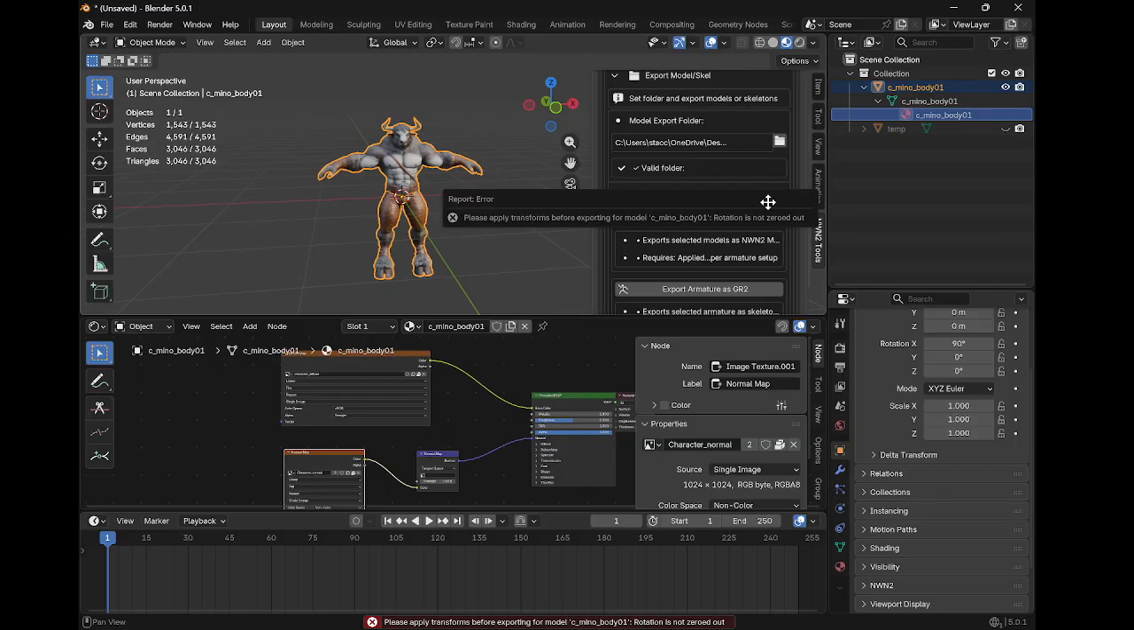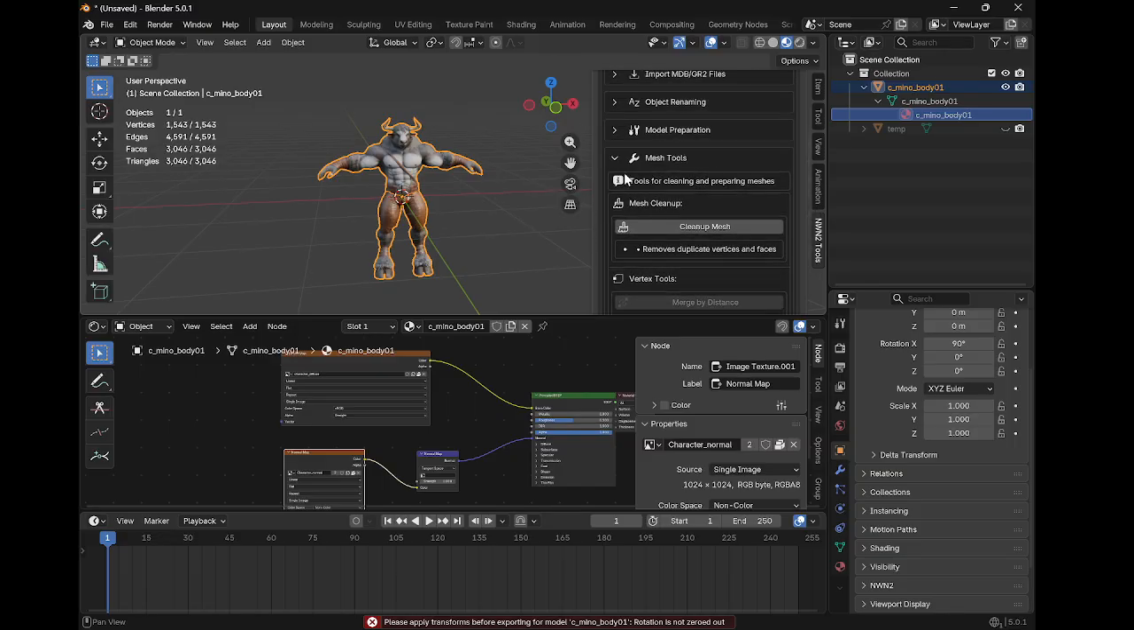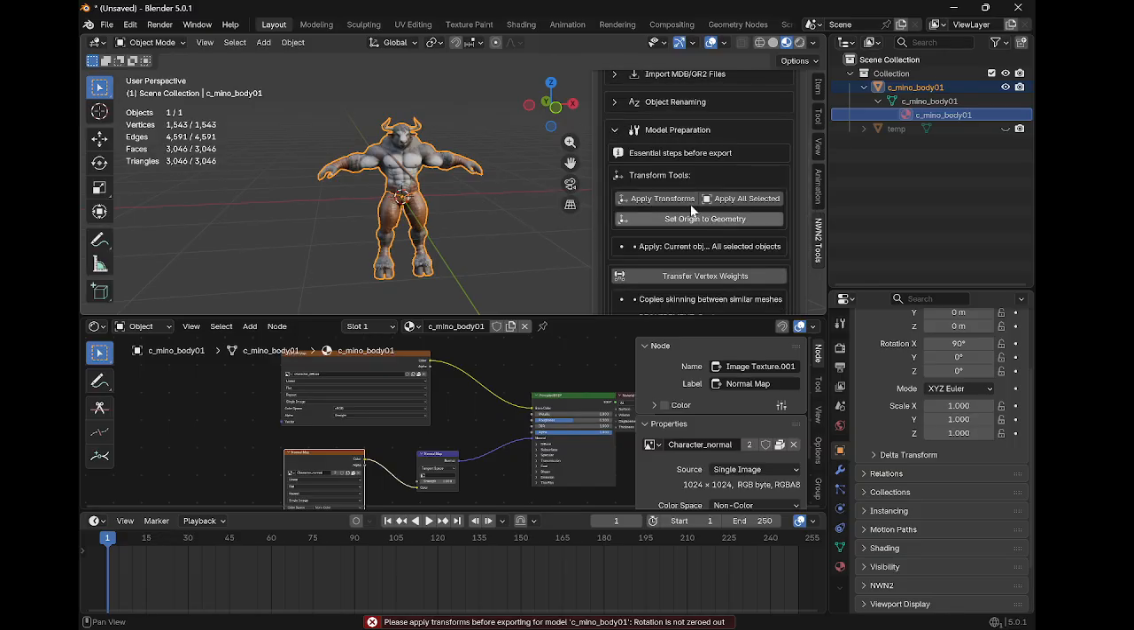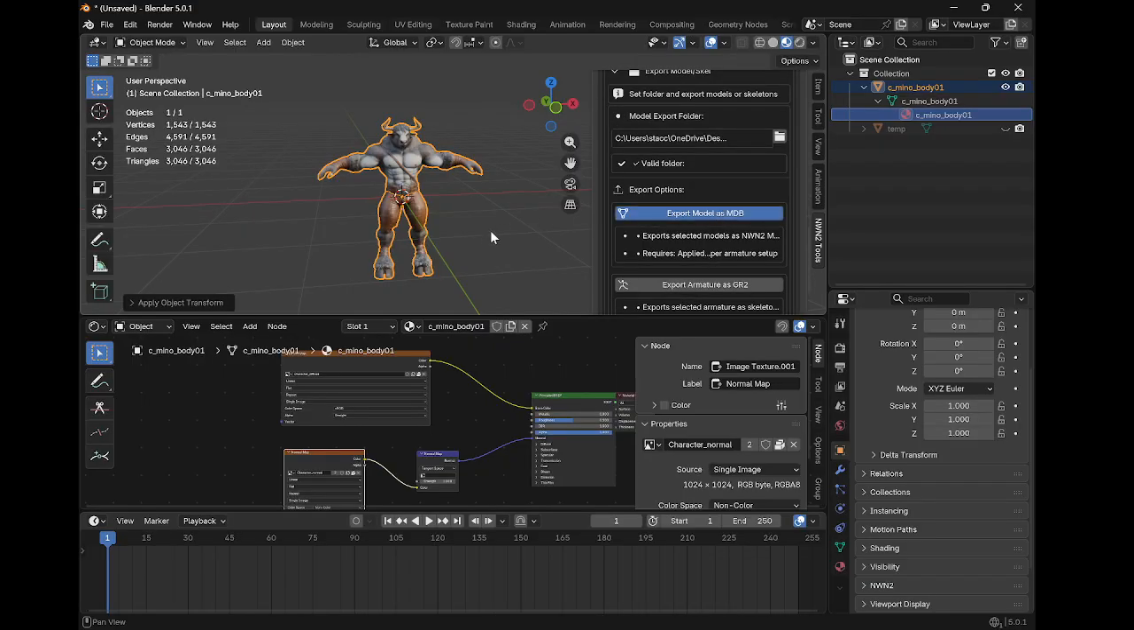Oh, right. Need to zero that out first. So I put it here. You can press it right here, but you can also just press Control A, which if you're already used to Blender, you can do that. So now that that's applied, now we can export.